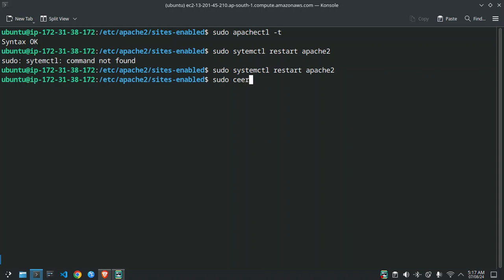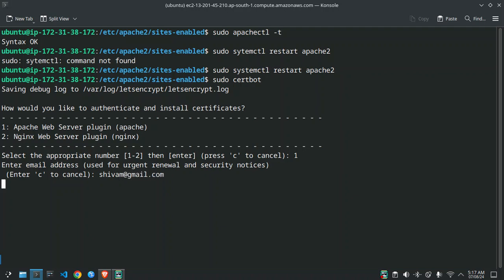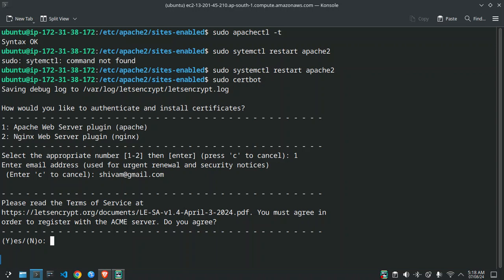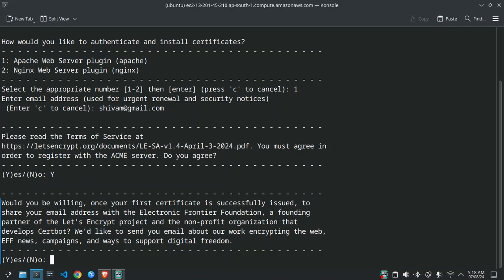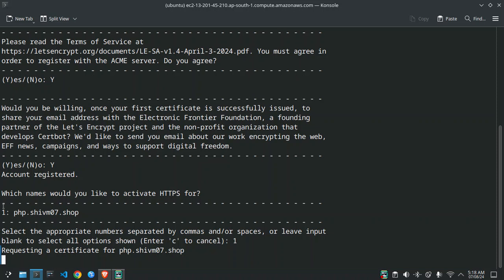So we have to enable the SSL certificate on this application. The command is sudo certbot. Then select Apache as the web server. Then enter a random email address. Then agree to the terms and conditions of Let's Encrypt. Now yes, we want our first certificate. Then Certbot has automatically detected the domain name that we recently added in our config file, which is phpxiom07.shop. So select that one by its number.